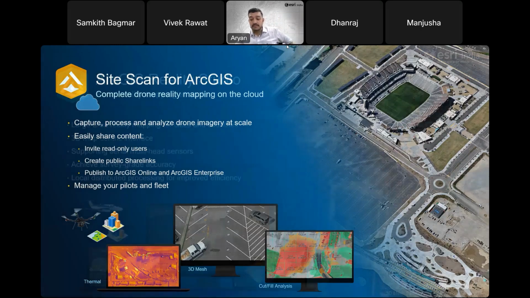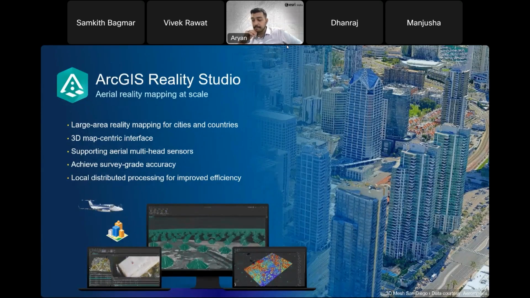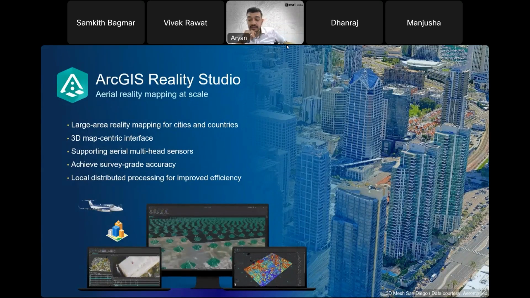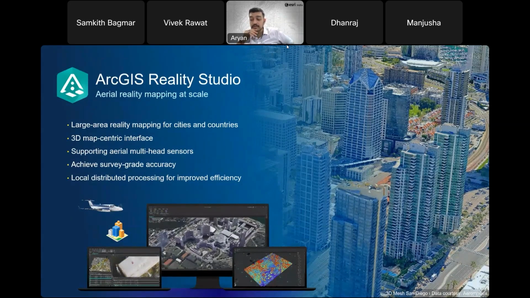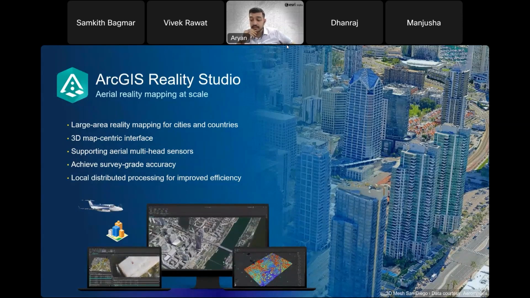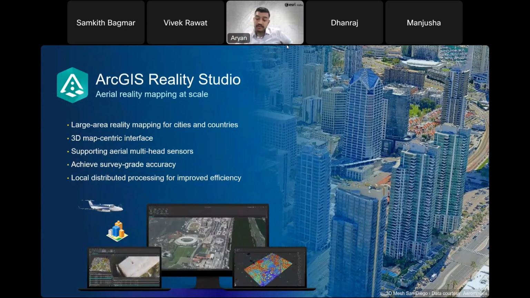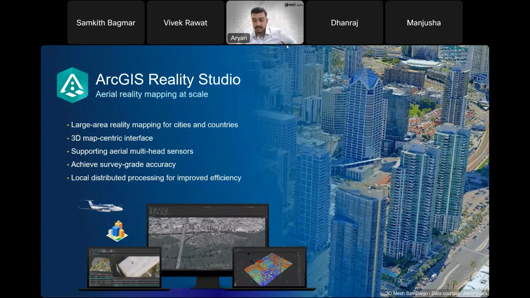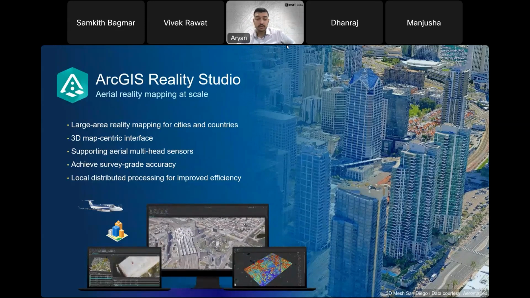Next up is ArcGIS Reality Studio. It is our solution for large area aerial surveys. It is designed for citywide and countrywide mapping, and it's optimized for working with multi-head metric cameras, which are used in surveying aircraft. This lets us achieve survey-grade accuracy even for projects covering very large areas. We have recently added support for local distributed processing, which means that you can achieve much greater efficiency by sharing the processing load across multiple computers running Reality Studio on the same network.